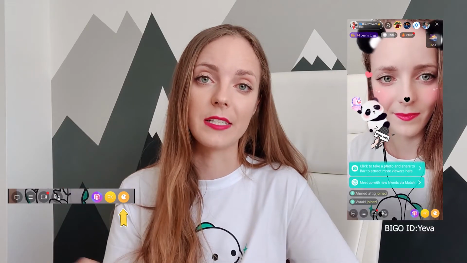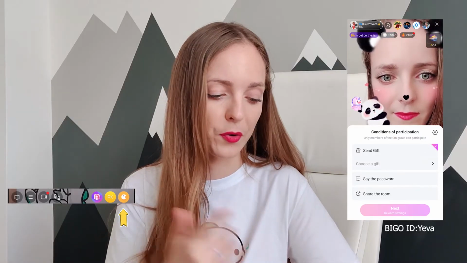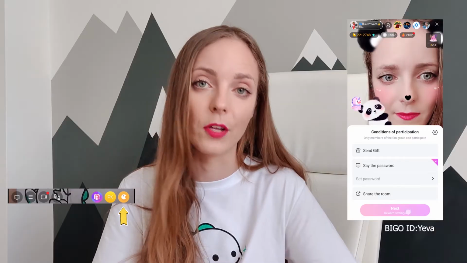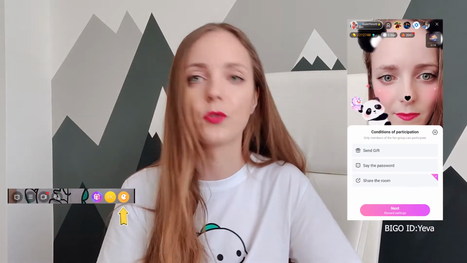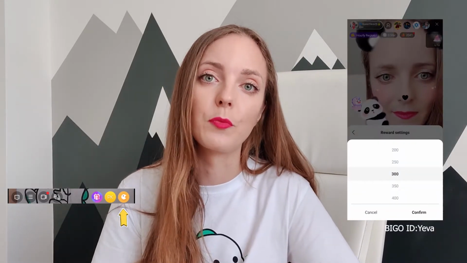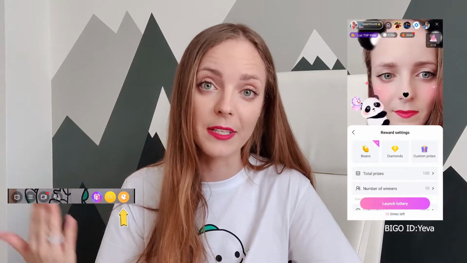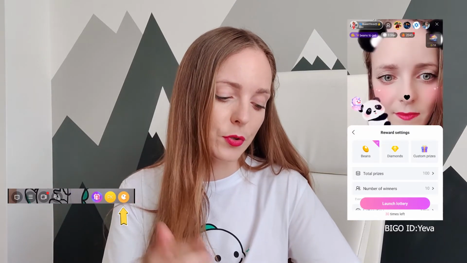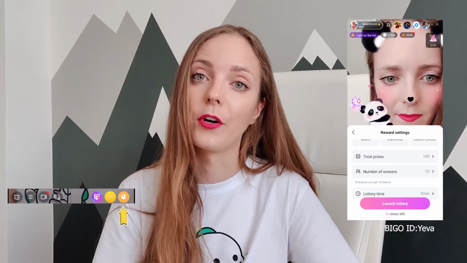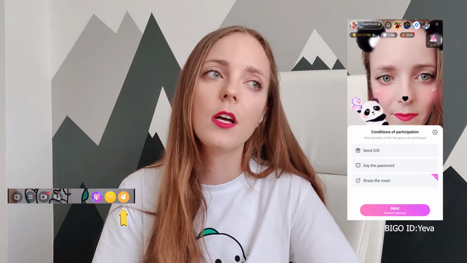And then we have fan lottery. It's actually quite a recent tool on Bigo. You can set a fan lottery on your stream. You can choose what people need to do to participate in this lottery and win beans. They either need to send a gift to you, say the password, or share your live stream. So it really helps to bring more people to your room because everyone wants to win those beans.